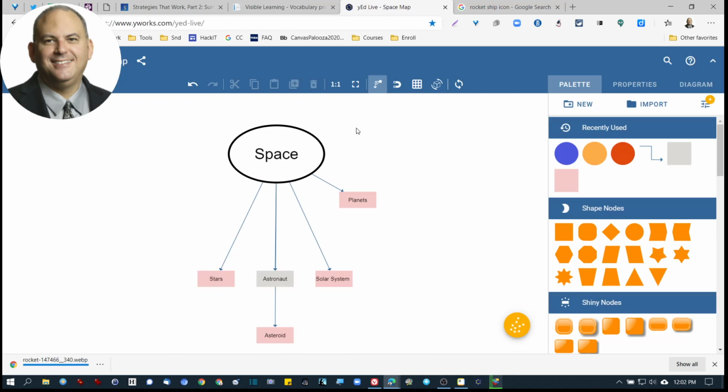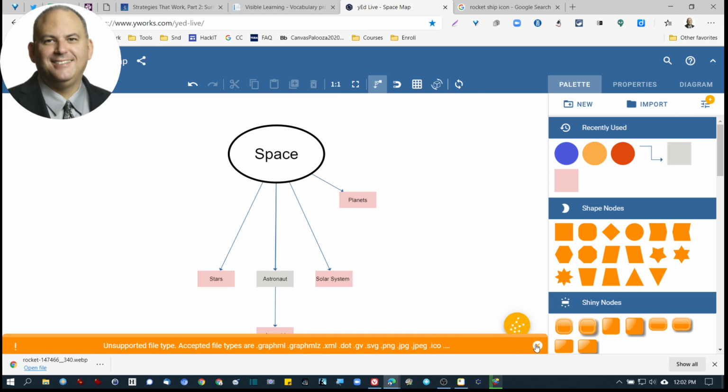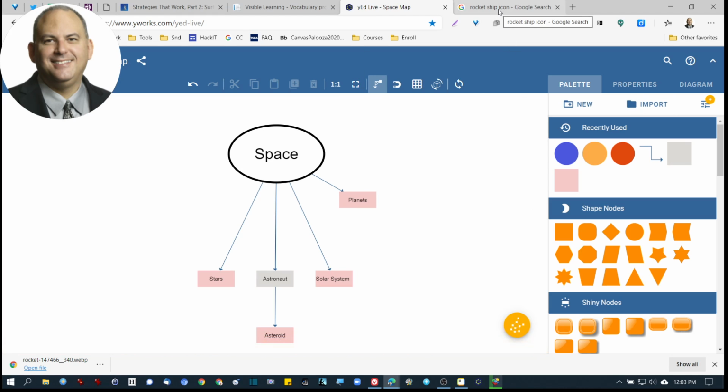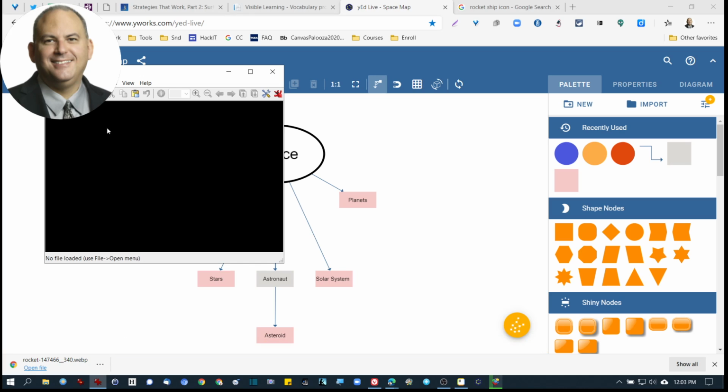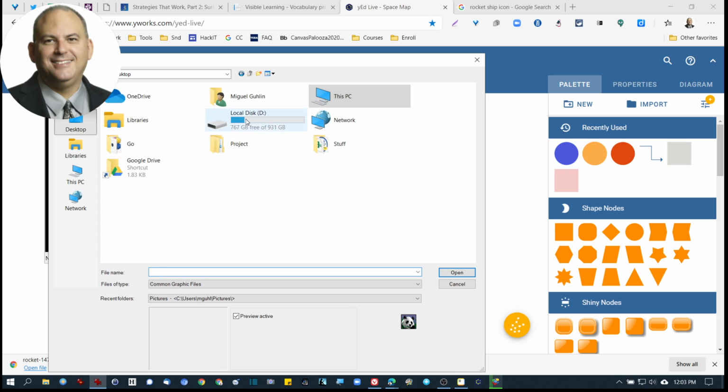And come back to my yED. I'm going to import. Oh, it's an unsupported file type because it's a WebP. But we can open up that file, by the way. I'm sure this has probably happened to you.